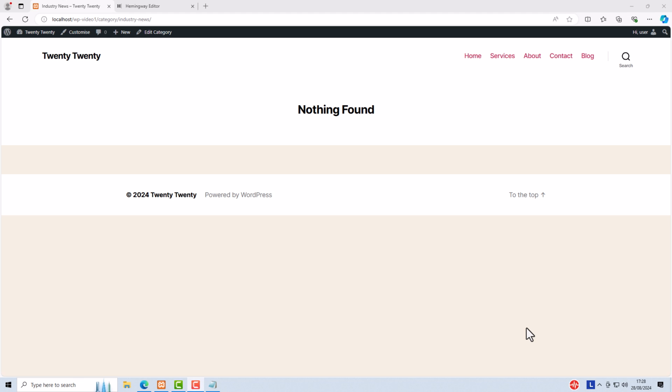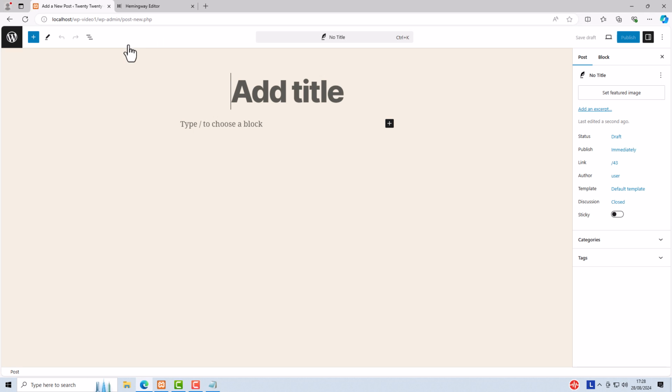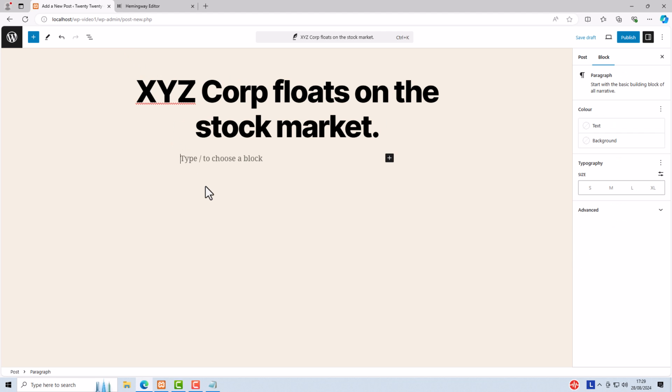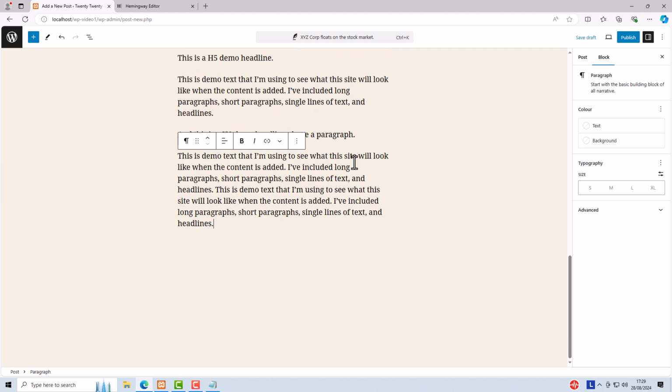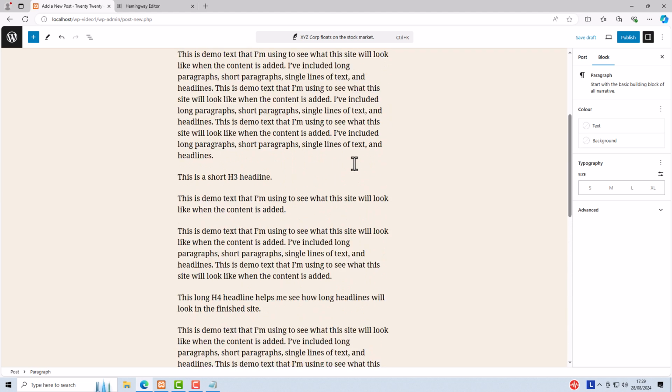Making a new blog post is very similar to making a web page. In the admin bar, I hover over new. This time I'm going to choose post instead of page. So I'm choosing new post, and you type in your post name. I place my cursor where it says type to choose a block, and then I paste in the text I wrote in my plain text editor, just the same as we did with the web pages.